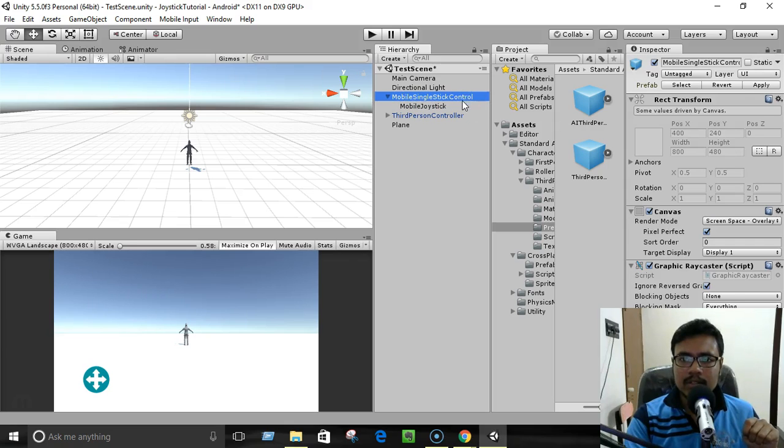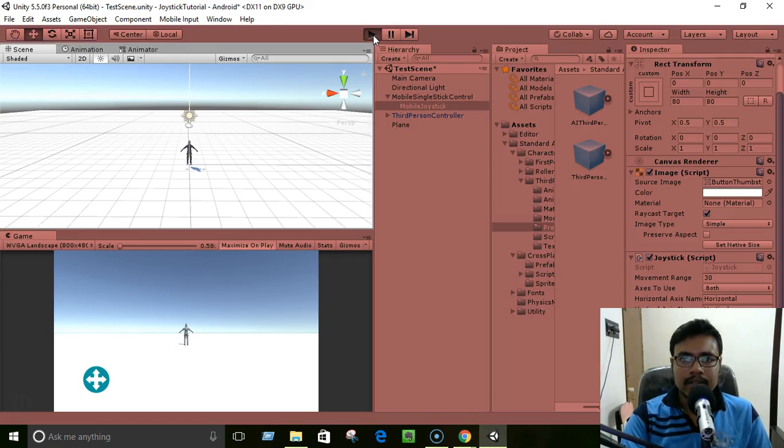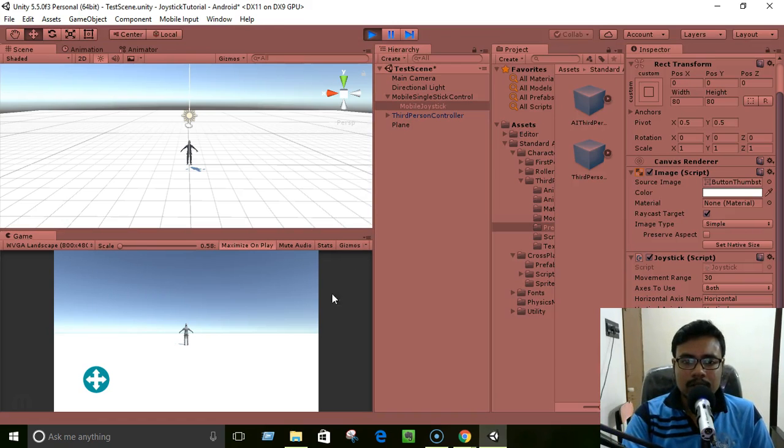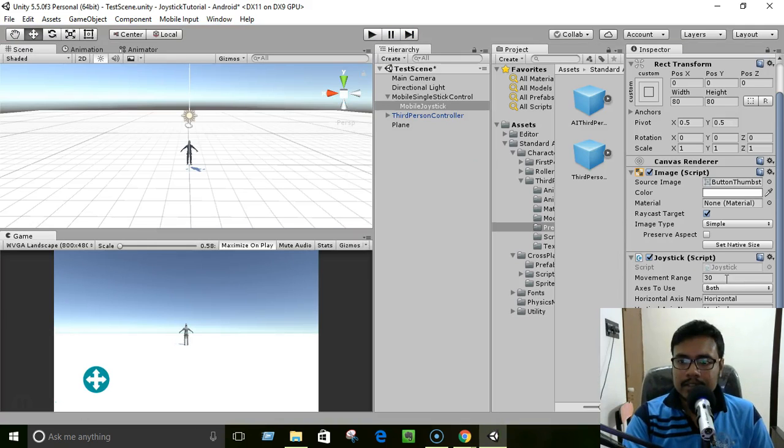Inside this mobile stick controller, click on this mobile joystick, and as you can see here, we have this movement range set to 100. That means it can move up to 100 within 100 radius or something. So if we just make it about 30, let's say, and run it, now we can see that we cannot move it far away. We can move it within a small range. Okay, I think 50 would be better.